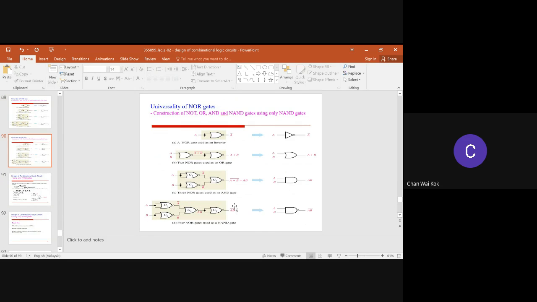The same thing goes for the NOR gate. You can also do it like this using NOR gates. So whichever way you do, you can do it in NOR gates. Most of the chips are implemented using NAND gates only. Only NAND gates. No AND, no OR, nothing. Only NAND gates.